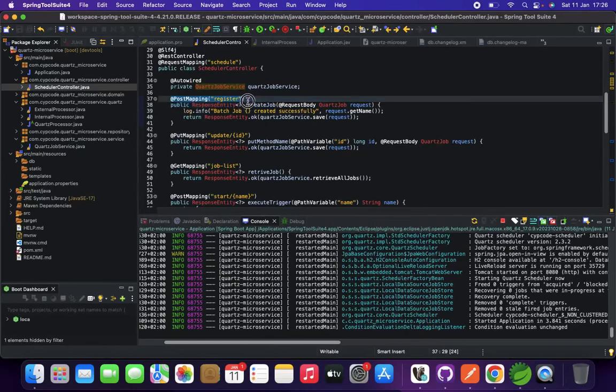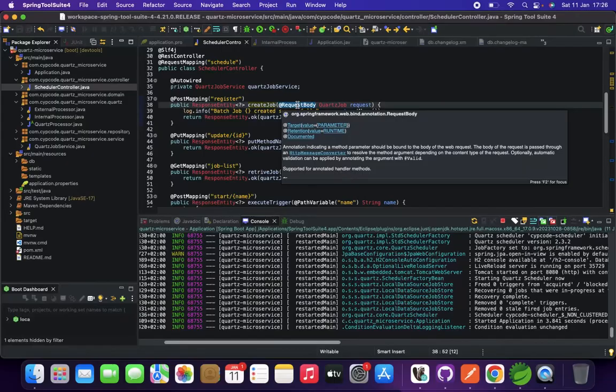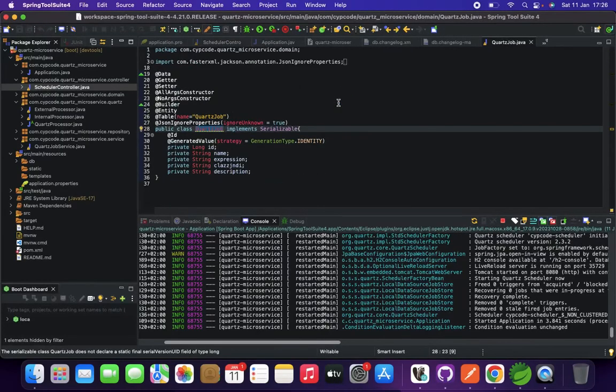Let's see, we have our post mapping for registration. This is when we register a new Quartz job, or a new cron schedule, and that's the register endpoint that creates the job. We just take a request body of Quartz job. So let's look at how this Quartz job looks.